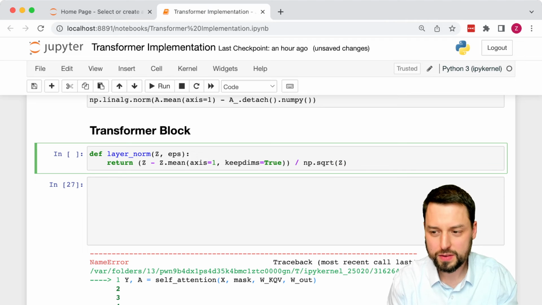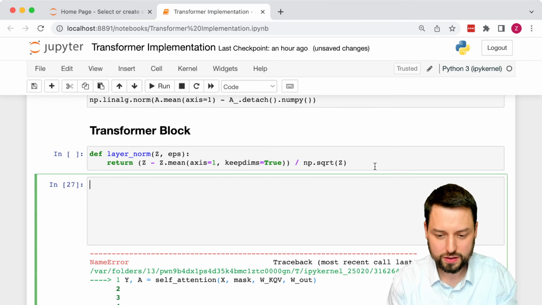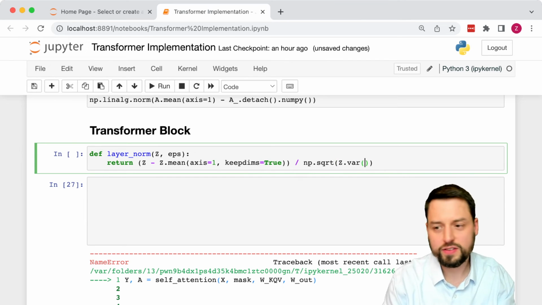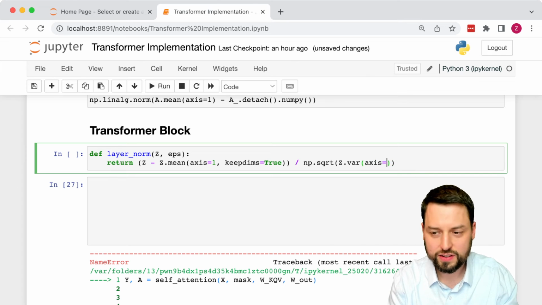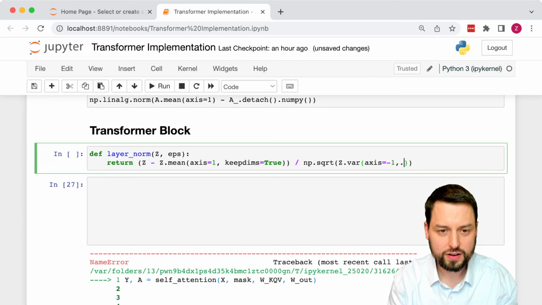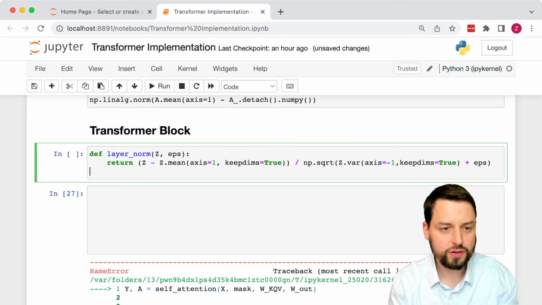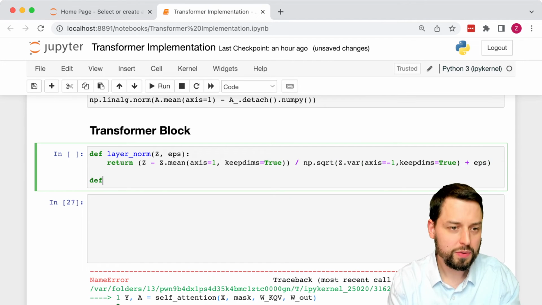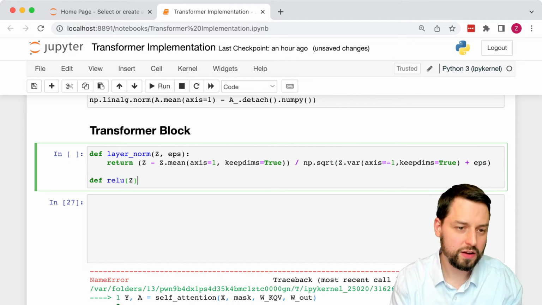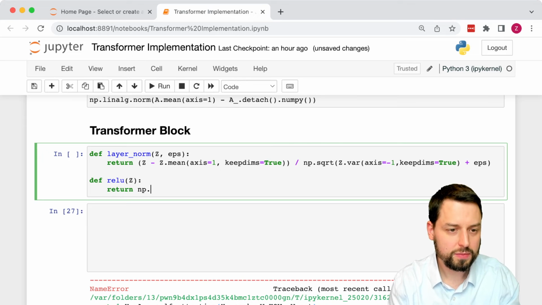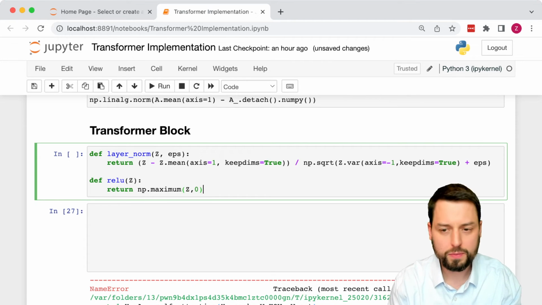of the variance on the last axis, -1, keepdims equals True, and before taking the square root, we add epsilon, so we don't get a division by 0 error. We also need to define a ReLU, so that's just going to return the maximum of z and 0. Okay, and then we finally have our transformer layer.